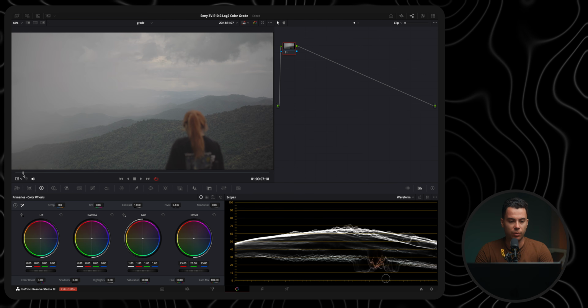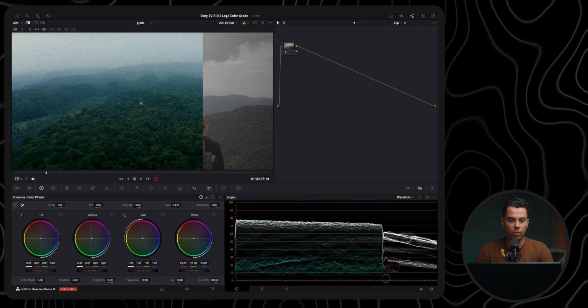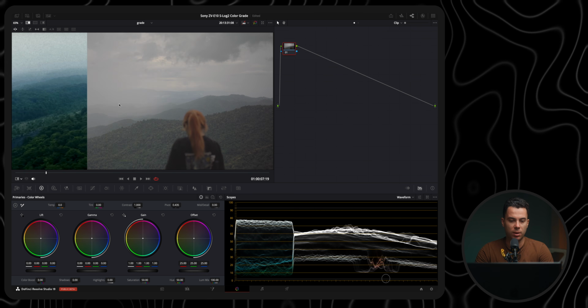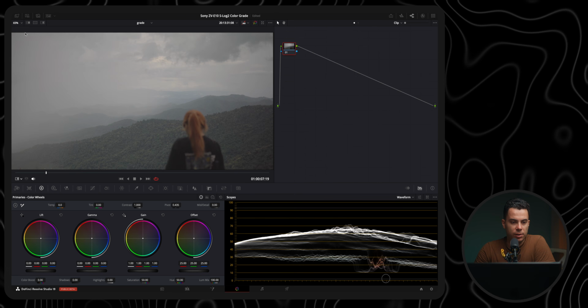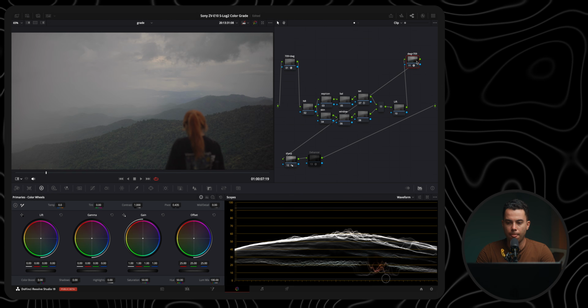Alright, let's move on to the next shot. I also have a reference frame for this one. Here it is. I think it's gonna work really well. I mean, the color grade of this frame, because the environment is pretty much the same. Alright, let's first add my basic node tree. Here I also have the same CST in and CST out.